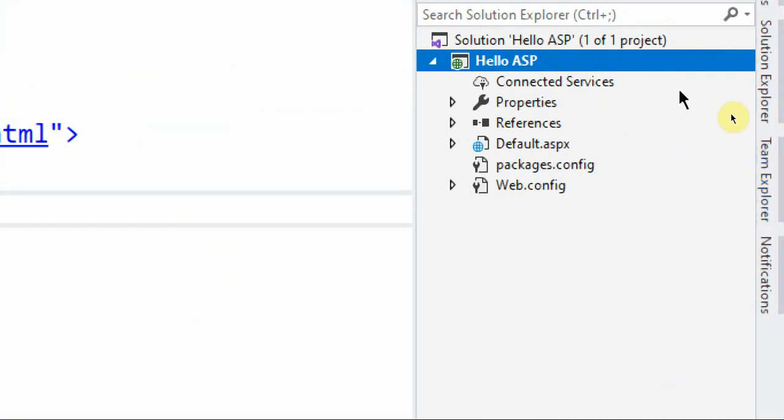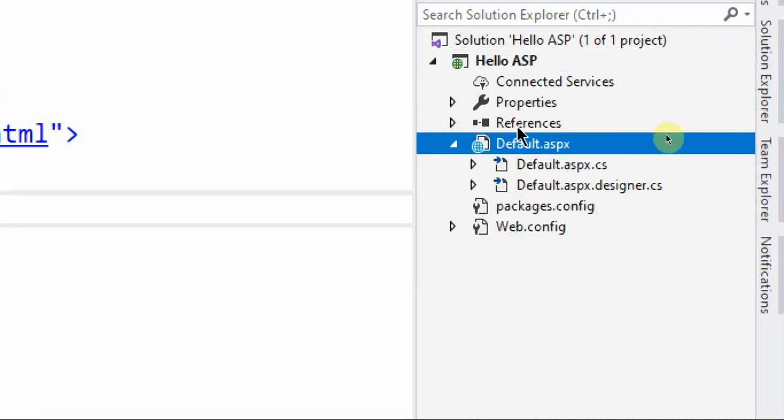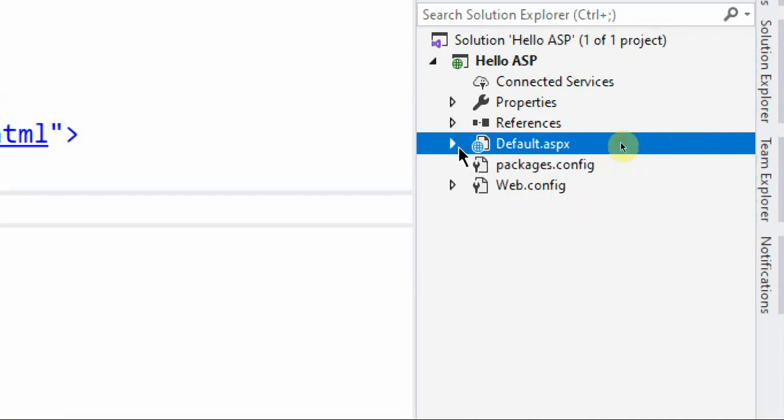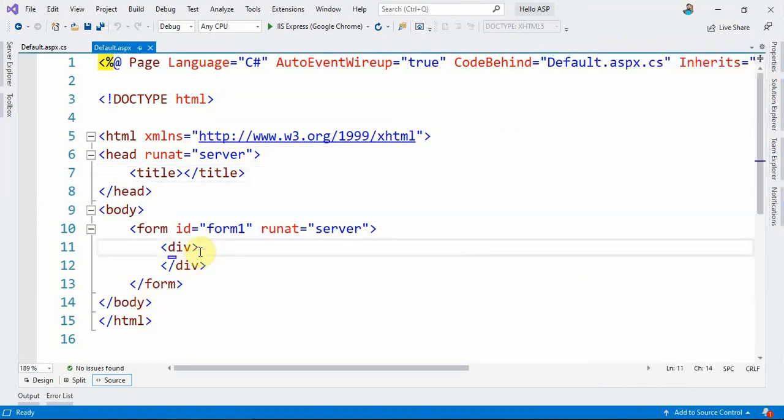In the Solution Explorer, you see that there is default.aspx. But if I see that there's a small opening tag here, let me just open it and see there is default.aspx.cs. Which means these files will be merged into one. One will be parsed, one will be compiled, but both will be converted into an intermediate language so that your browser will give you a proper output. So that's all. This is how your default.aspx is located.